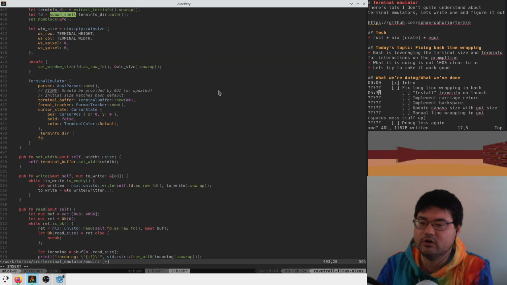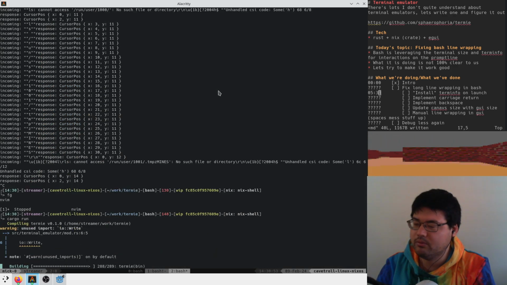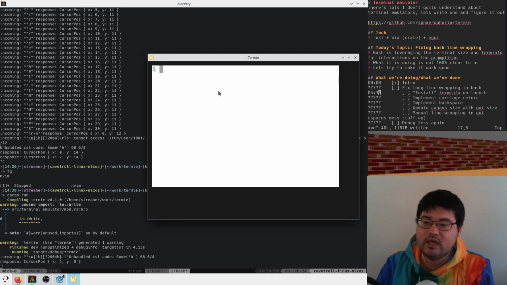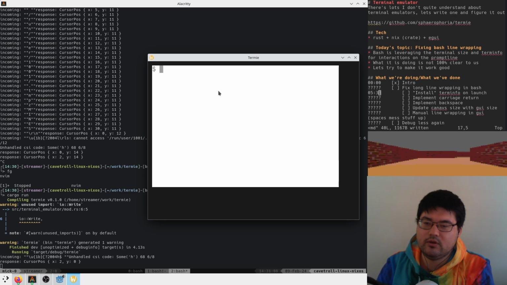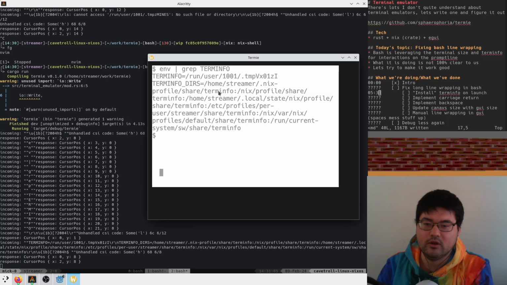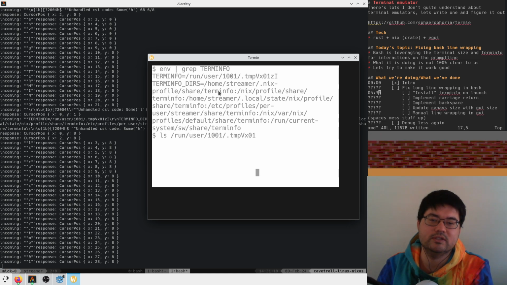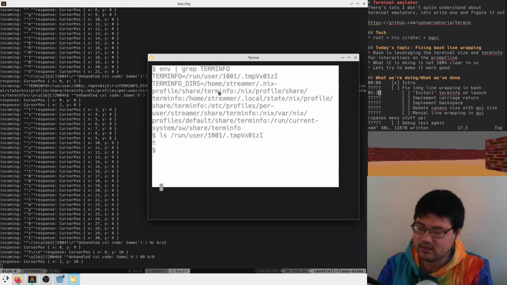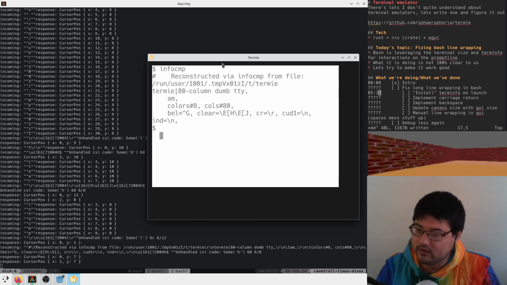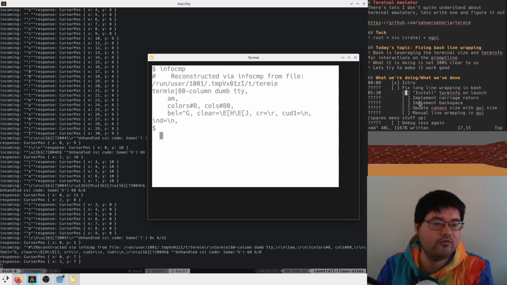Just say terminfo dir. Perfect. Now, hopefully when we run this, we get the right thing. So we can say env grep terminfo. Great. And we can look at ls run user 1001 temp, which exists there. And if I run infocmp, we are using that extracted version, which is perfect.